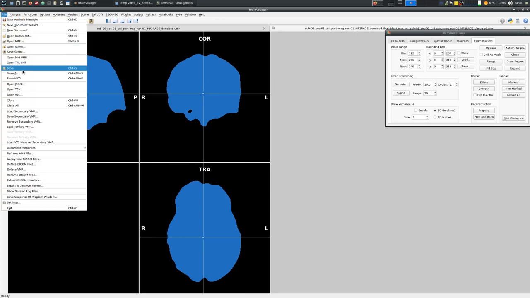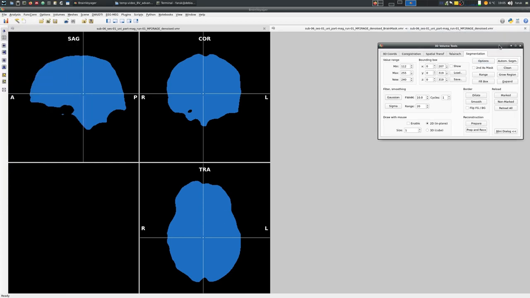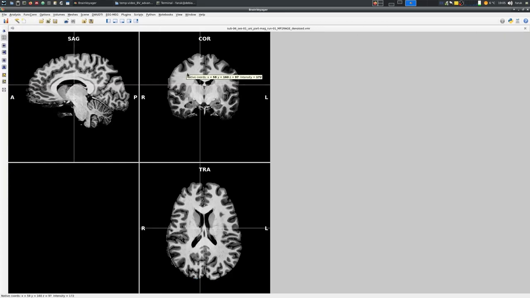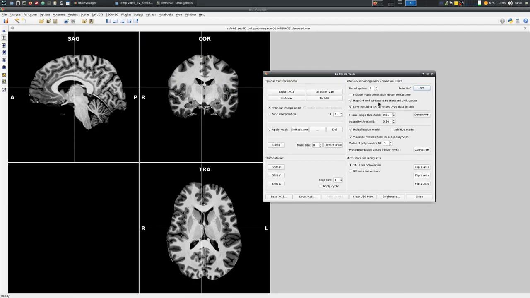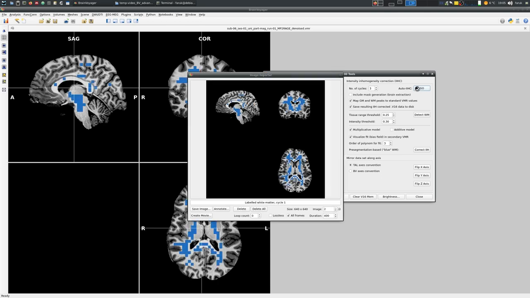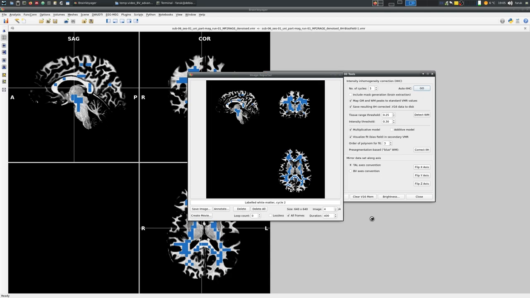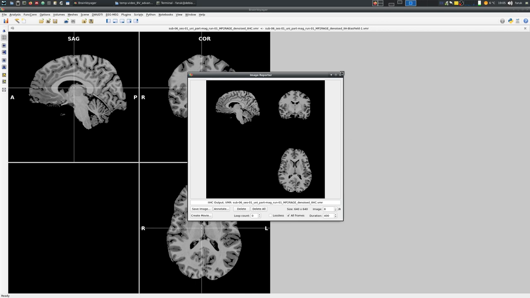Okay, now you can see that I went back to the intensity inhomogeneity correction menu, and since I have this nice brain mask here, a tight one, I just press go and it does its intensity inhomogeneity correction. You can see that the white matter and gray matter values changed slightly differently.